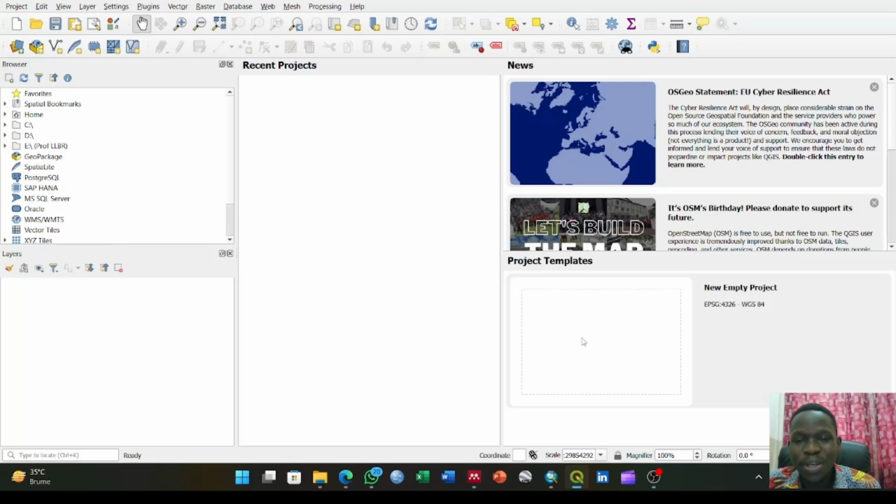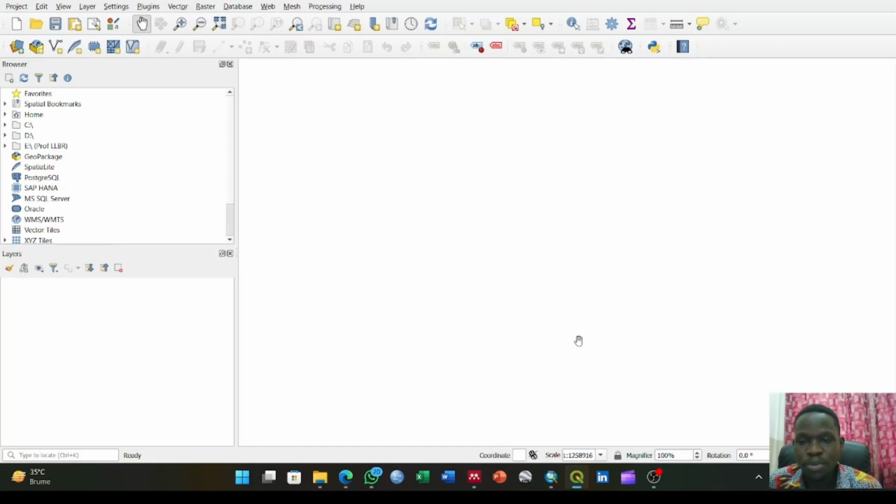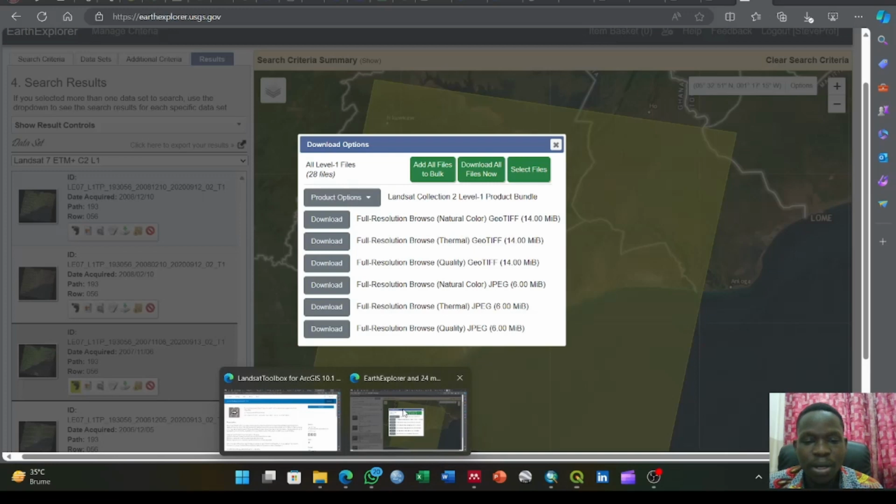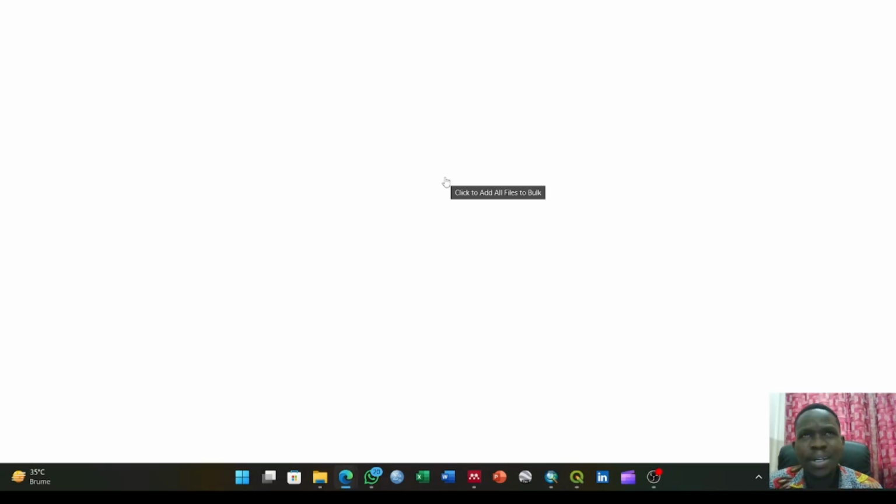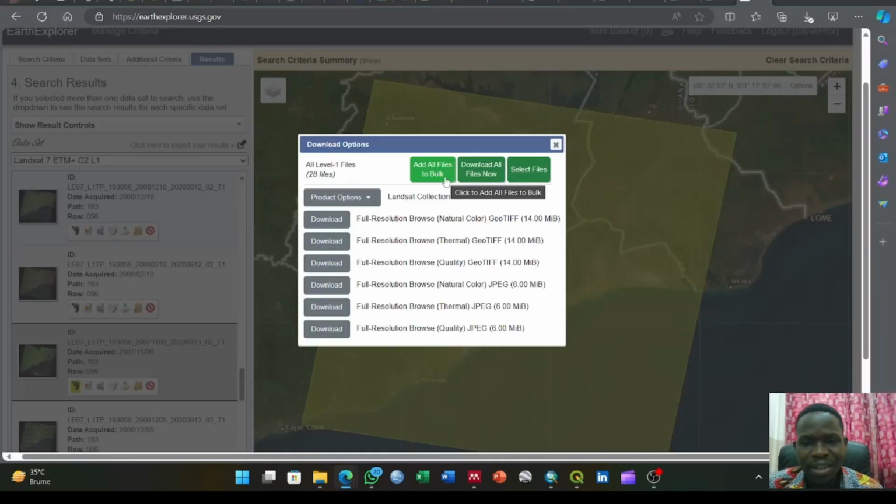Okay, guys. So today we are going to learn how to correct scan lines on Landsat 7 imagery. Most times when you download the Landsat 7 imagery and you want to do an analysis, you realize there are some white tiny lines across it, maybe vertical, horizontal. But be it as it may, what we're going to do is to learn how to correct that, okay, by using QGIS.